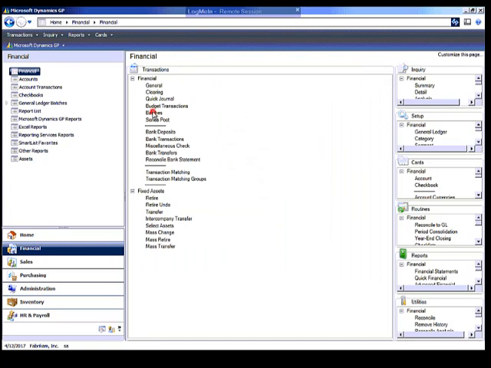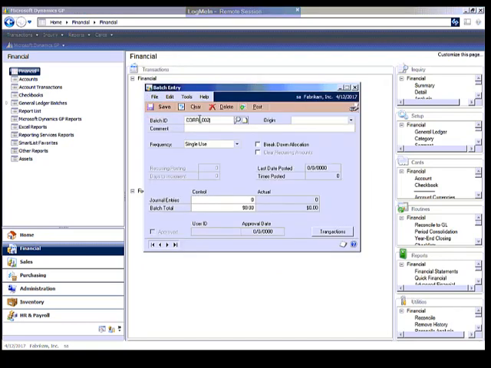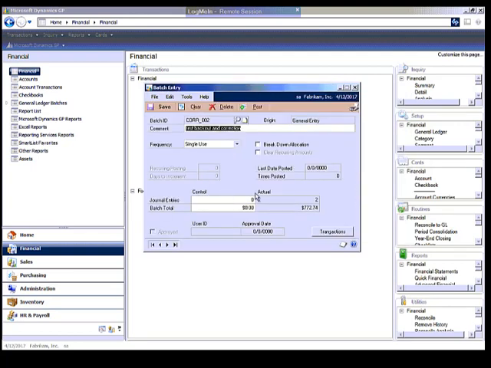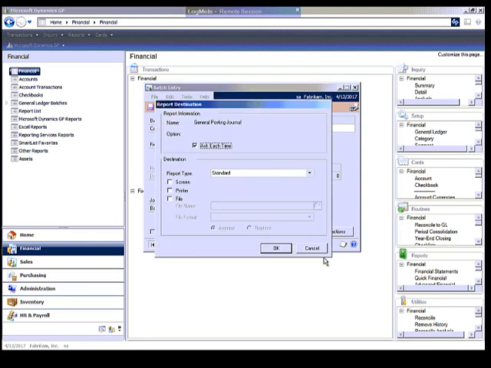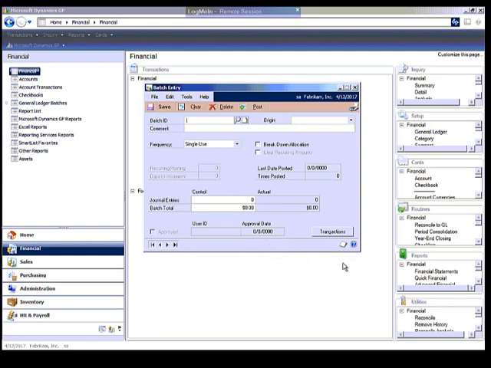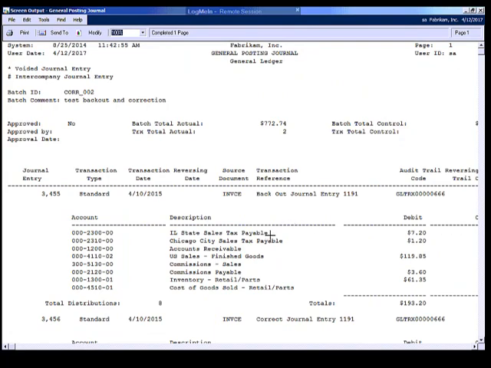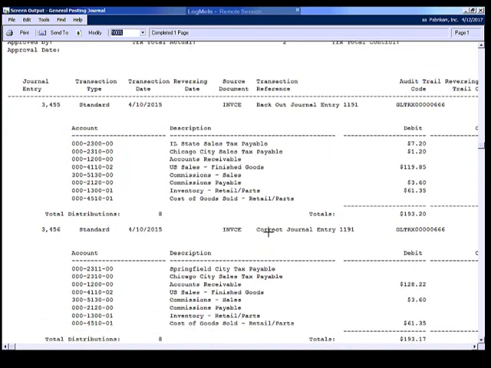I can now go into batches, plug in the batch ID, do Control L. Yes, that's the one that I need. Hit enter, select that. And I can see in the journal entries that I have 2 journals, and that is the total amount of the transactions. At this point, I can go ahead and post, send it out to the screen, and now I have my report with the breakdown of the before and after.